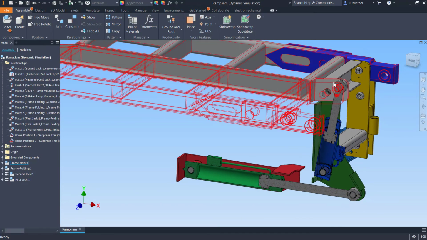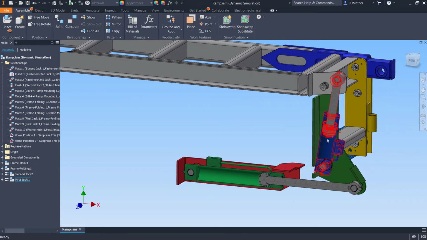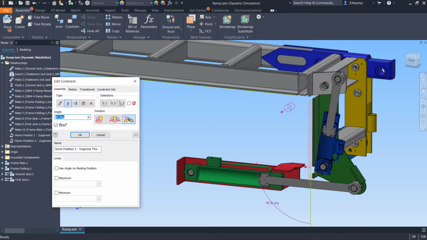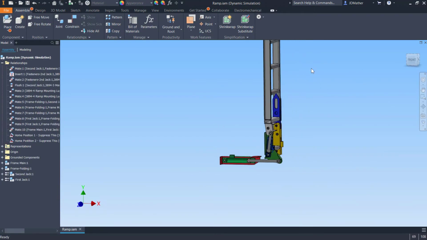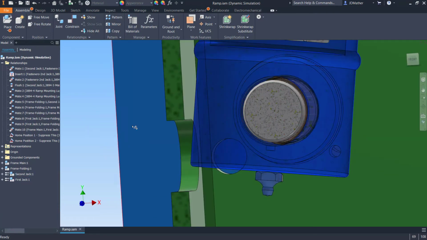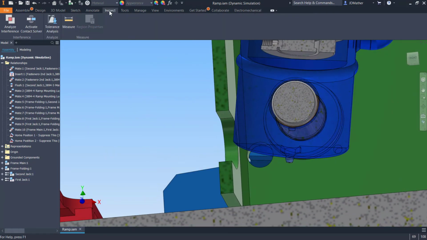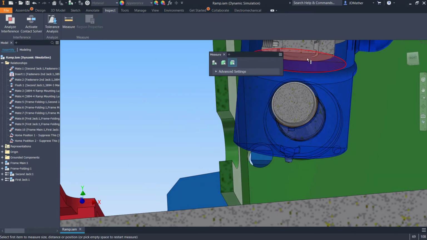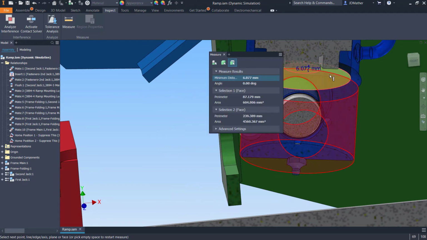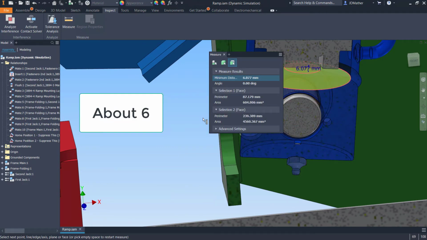Now I want to open up this first position and then measure the distance from here to here again. So I'll go to the angle constraint for that position, and I'm going to edit it, and I'll change that to 0 degrees. So now this is straight up and down. I'll measure this distance. So I'll go to my inspection tools and I'll measure the distance from here to here, and I'll record that dimension.